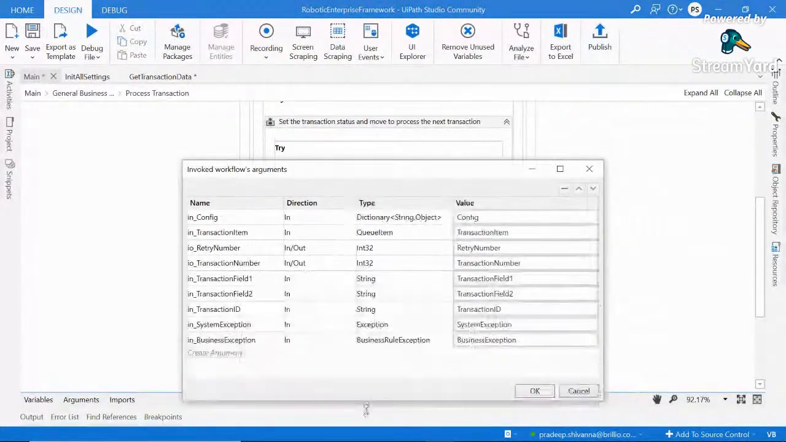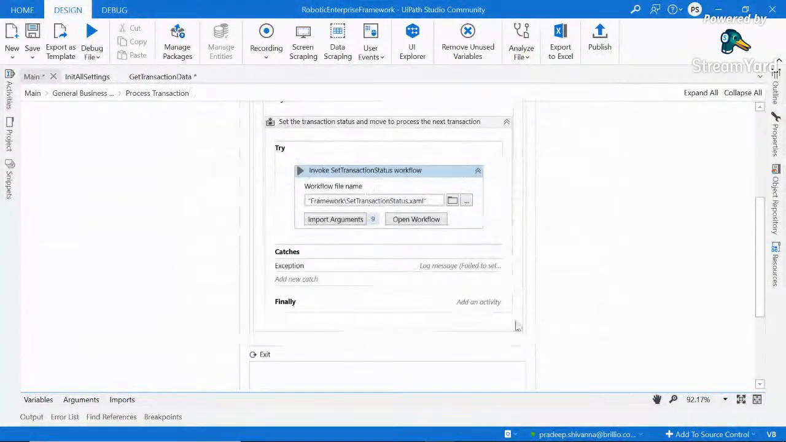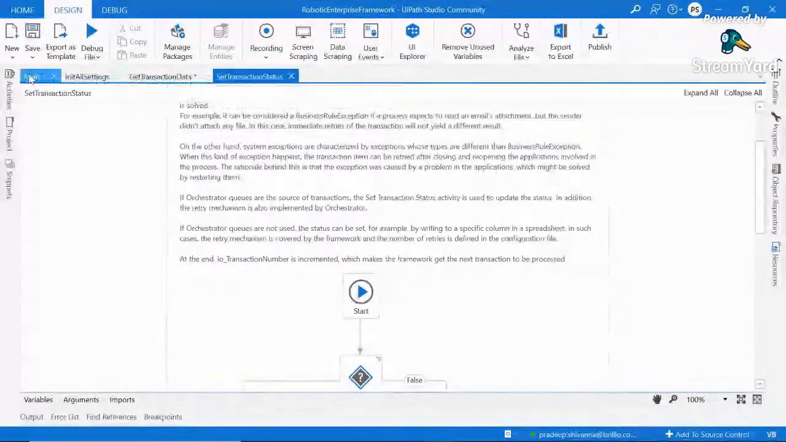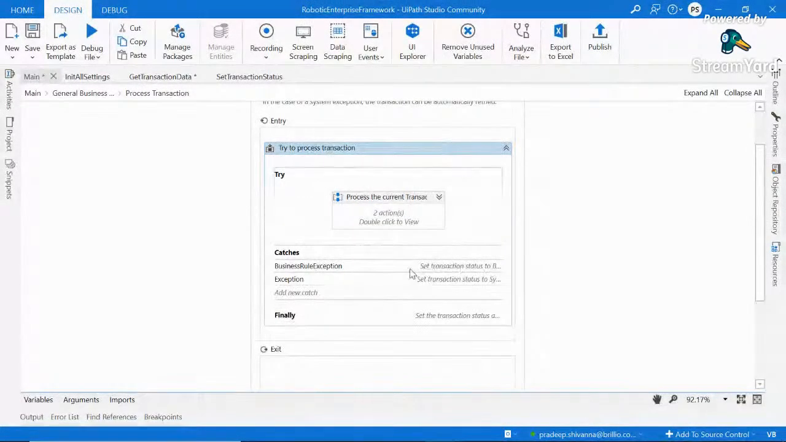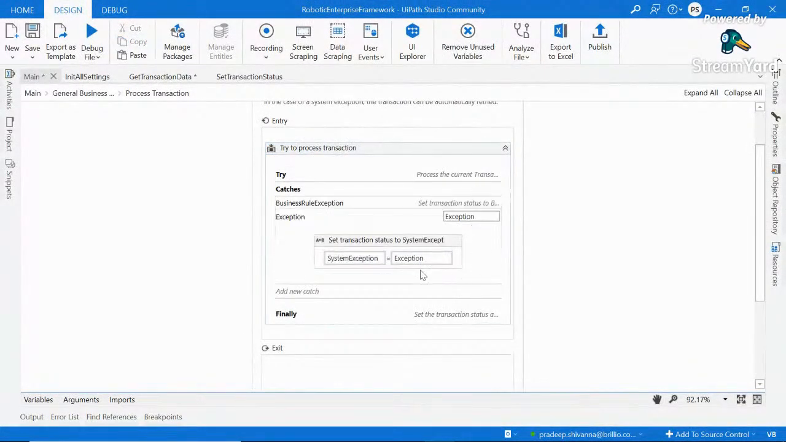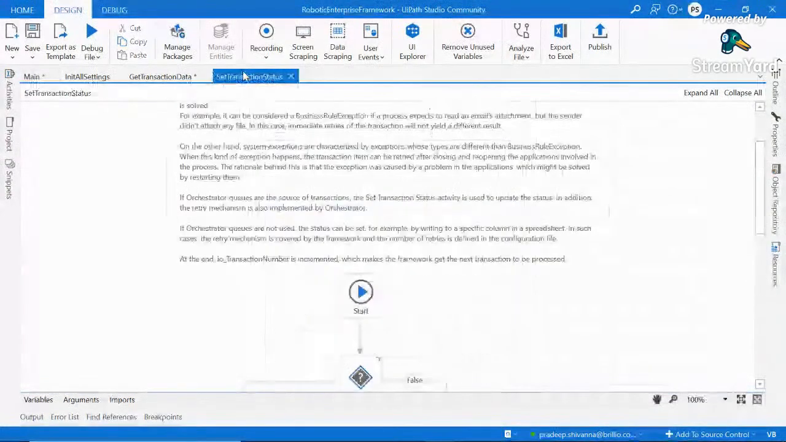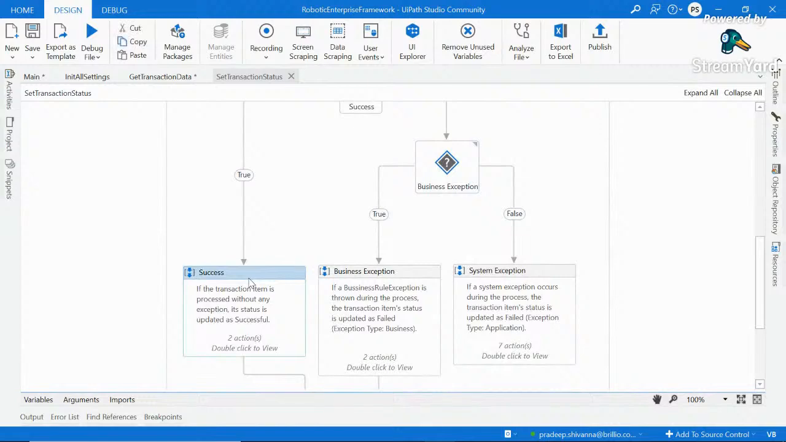Again, we can see there are config, transaction item, retry number, transaction number, field 1, field 2, ID, system exception, business exception. Open the workflow again. When system exception is caught in try catch and assigned here or here, it will come to the final state and open, and we'll start from here. It is checking if business exception is nothing and system exception is nothing. If it is true, we will declare a success.